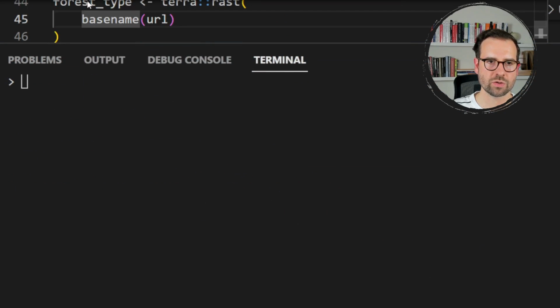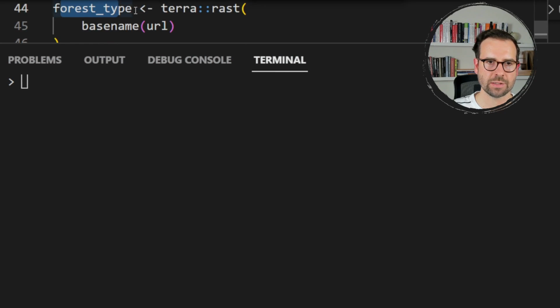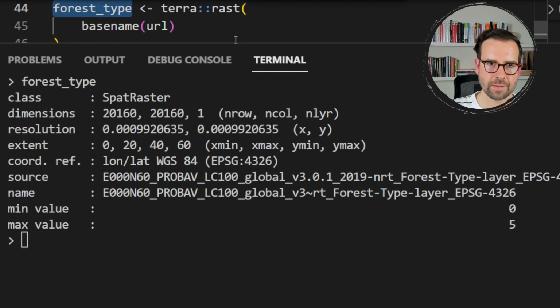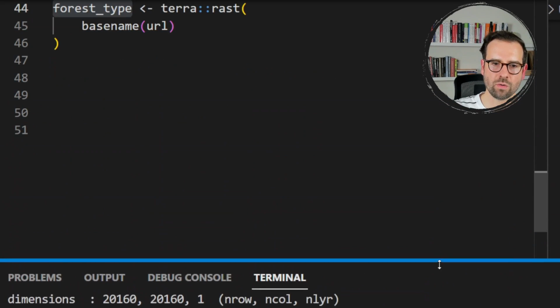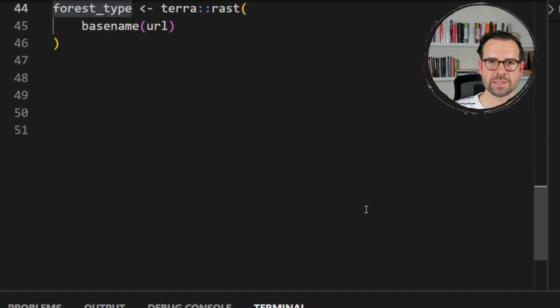Because I do want to show you what this one actually has. So here we can see the dimensions, we can see the resolution, we can see the coordinate reference system is WGS84, and we can also see that the minimum value is 0 and the maximum value is 5. So you remember from that codebook what that actually means. But the thing is, we don't really know if all the values are also present in this fragment, in this specific raster.